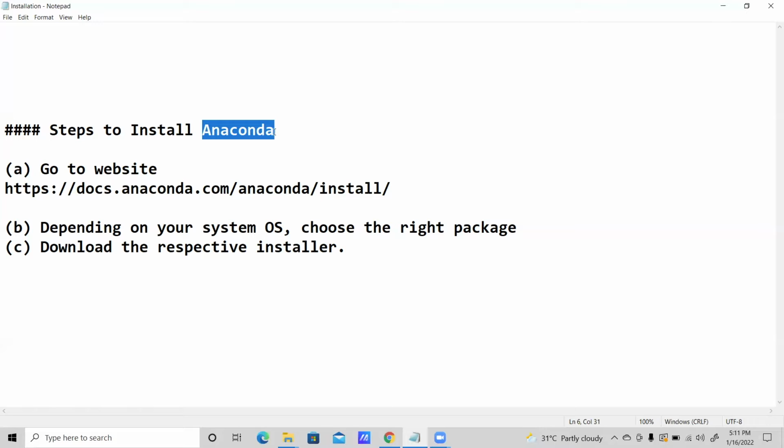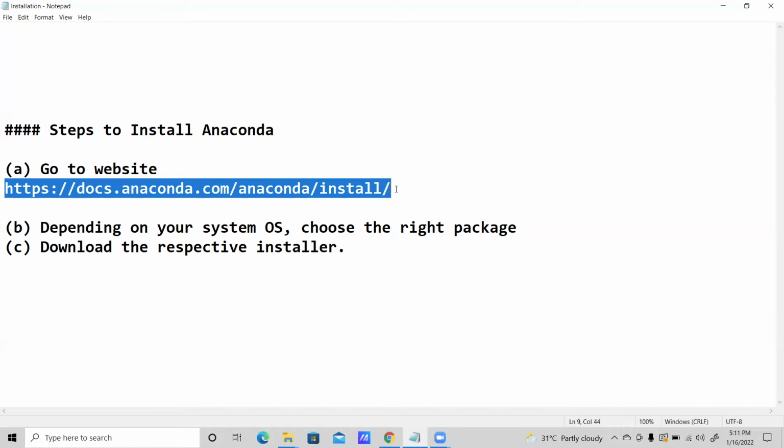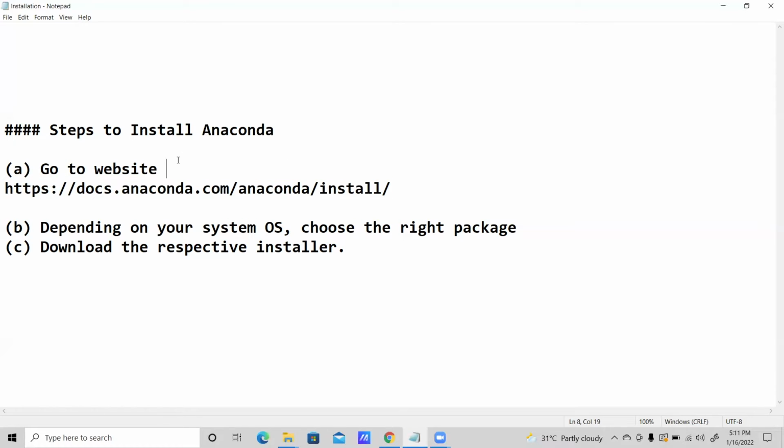Okay, it's an open source platform, so you can go to this particular website. All these descriptions I will give in the description box in this particular video, so don't worry about that. And it is platform agnostic, so you can install it on Windows if you are having a Windows laptop, even Mac or Linux. Depending on whichever system you are using, you have to choose the right installer and install it.